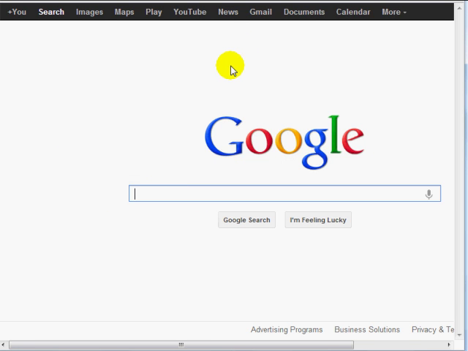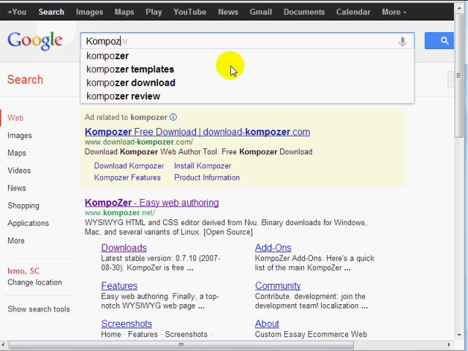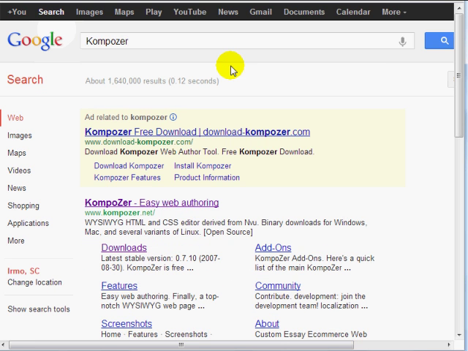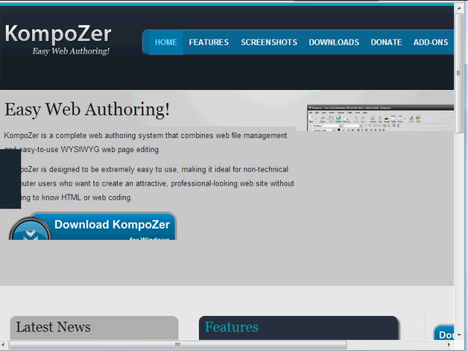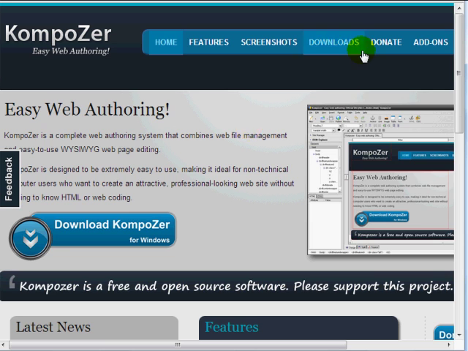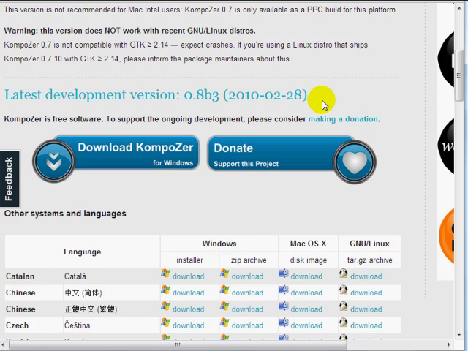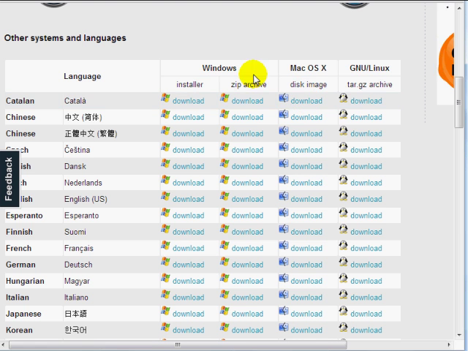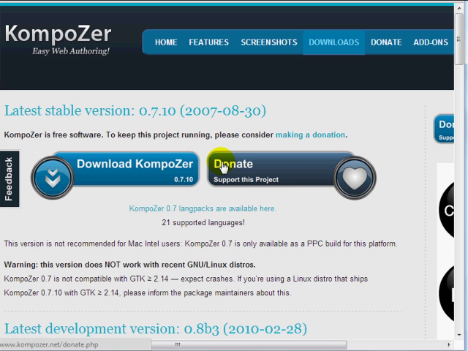Okay, so go to Google and type in Kompozer. And this is it. So simply click on this. Now the reason why I recommend this is because it is available for many different operating systems. So if you click on download at the top here, you're going to see that it is available for Windows, Mac, and Linux. So if you're using a Mac computer or a Windows computer, this would be compatible to you.